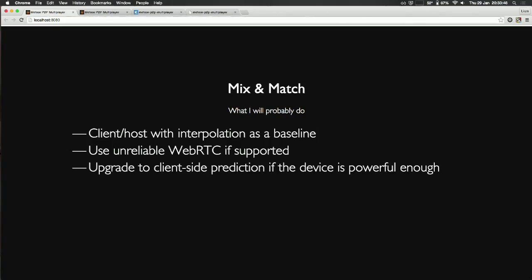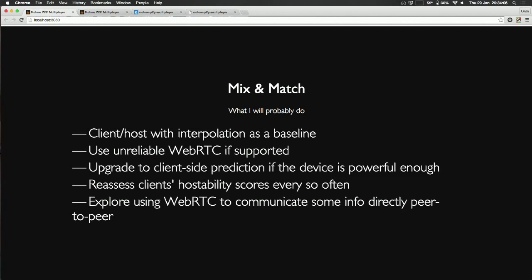Upgrade to client-side prediction if the device is powerful enough. If you're using it all the time, people's iPhones are going to get really hot, and you don't want that. So we tried a little CPU score test thing. You want to be constantly assessing who should be the host and switching when you can. And if you can, send some data directly between clients rather than going through the server and back out. And that's basically it. Yeah, that's games.